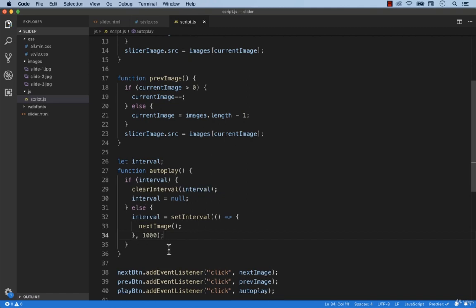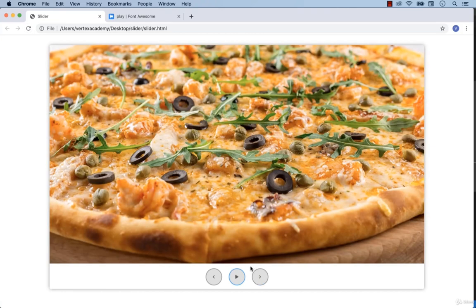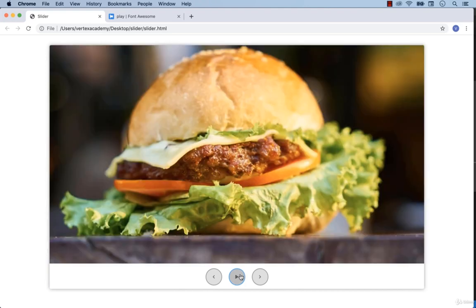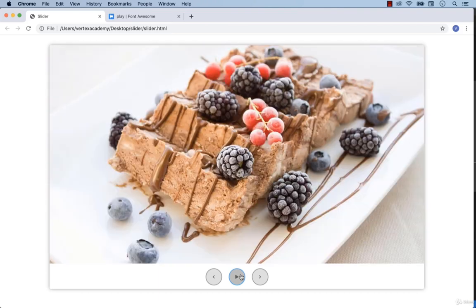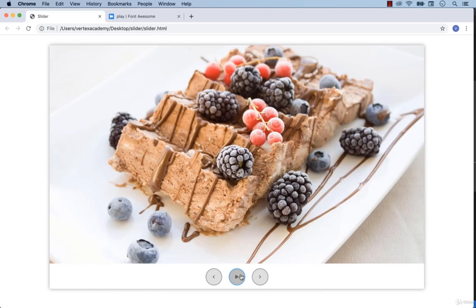Okay, save and refresh the page. Now click the play button. Alright, everything works. Now we click the play button a second time. The changing of images has been stopped. Alright, let's again click the play button, and the slider is working. Awesome. Everything works as intended.